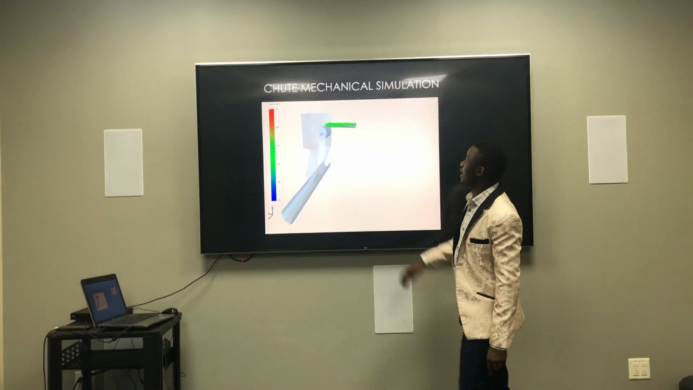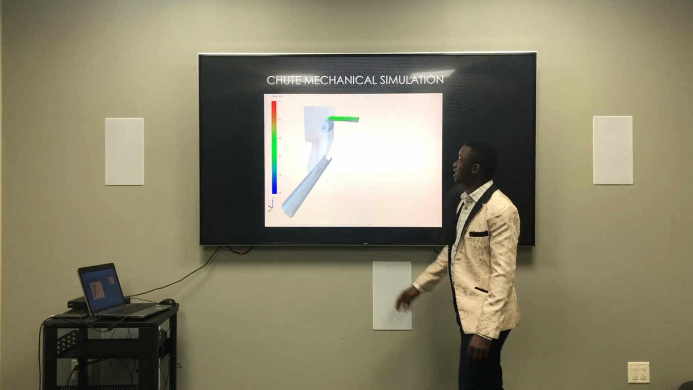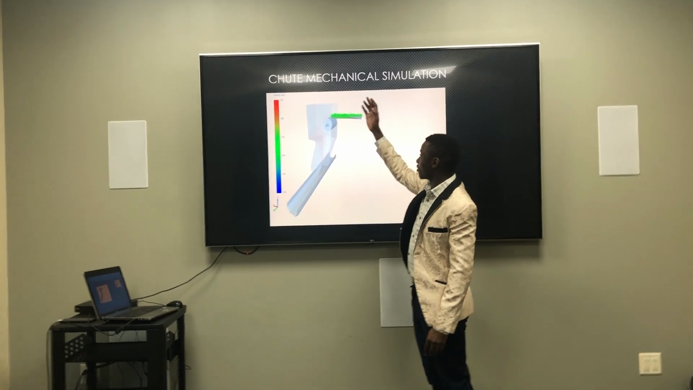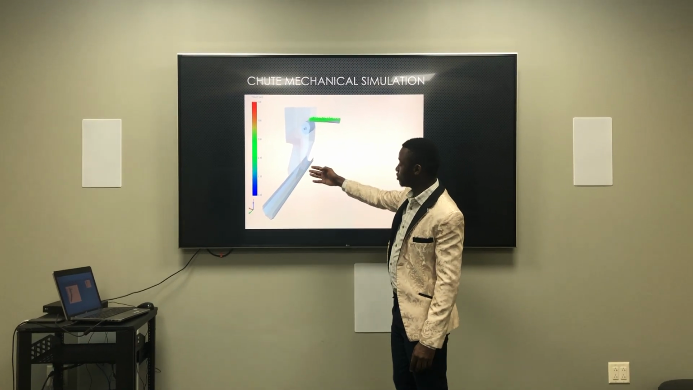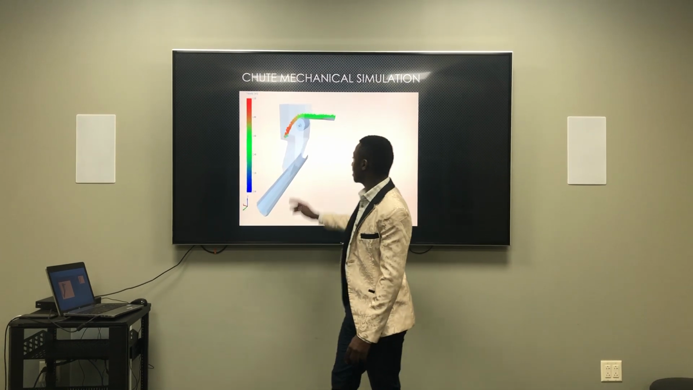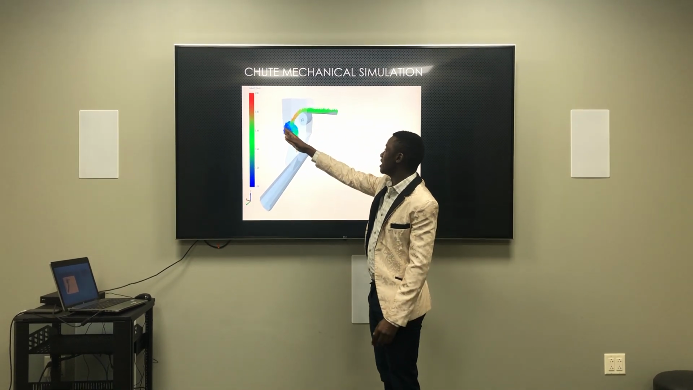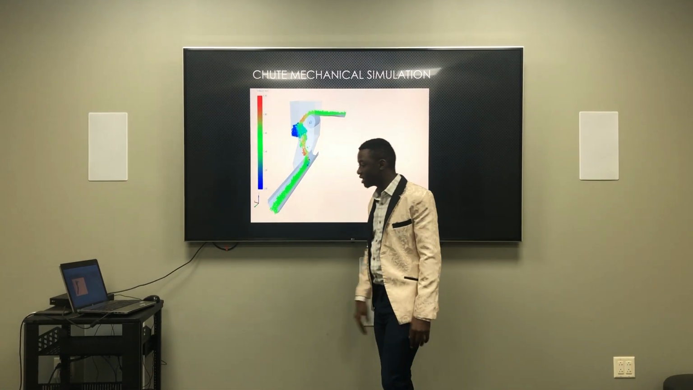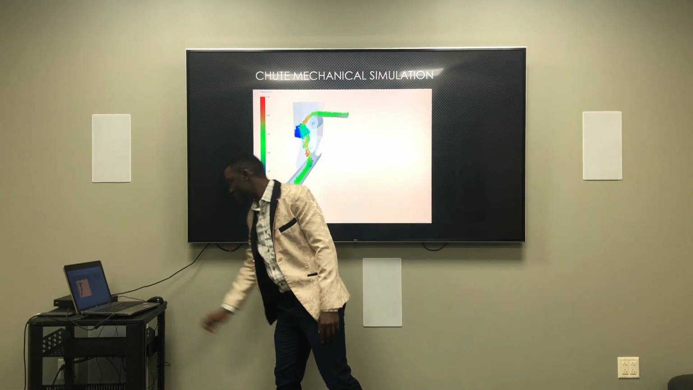I also did a mechanical simulation, which shows the ore coming from the ore bin getting onto the conveyor belt, and we can see that the greater impact is on the side, not on the conveyor belt itself, so we're going to be having accurate results.